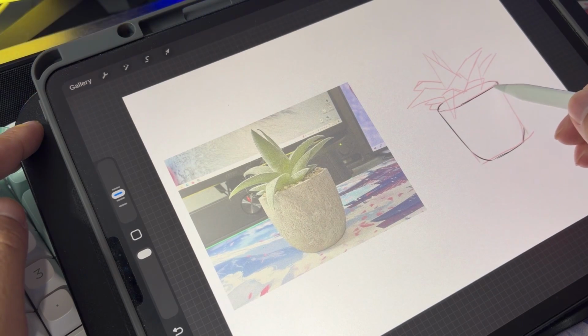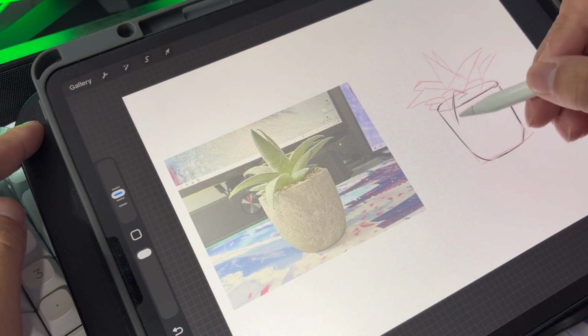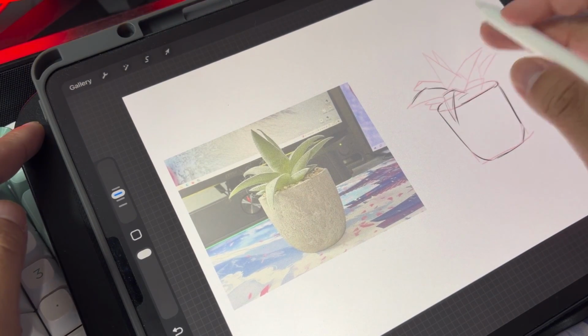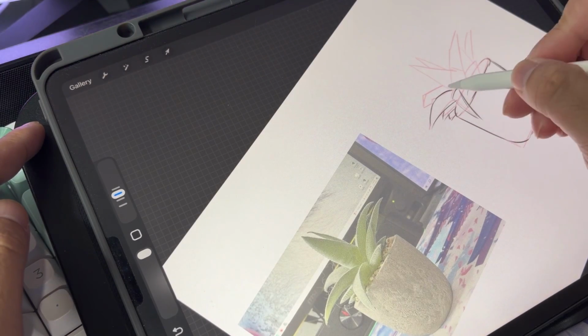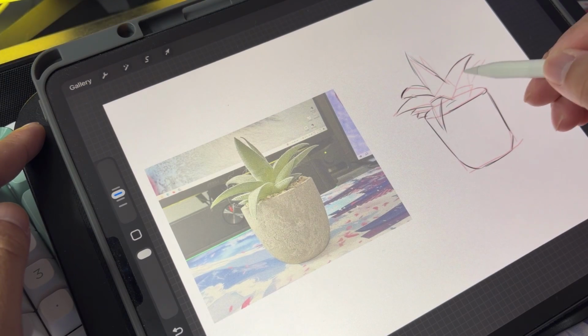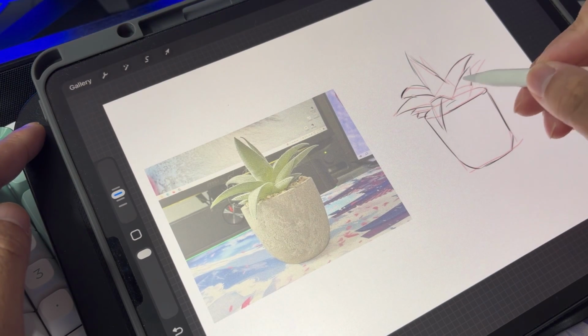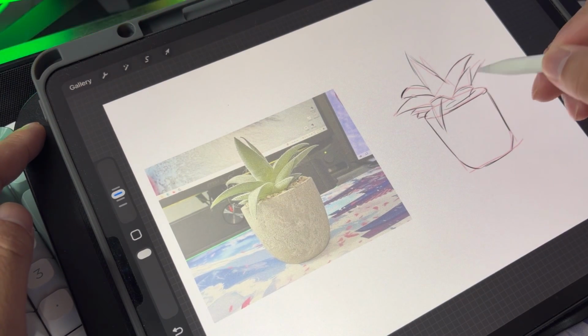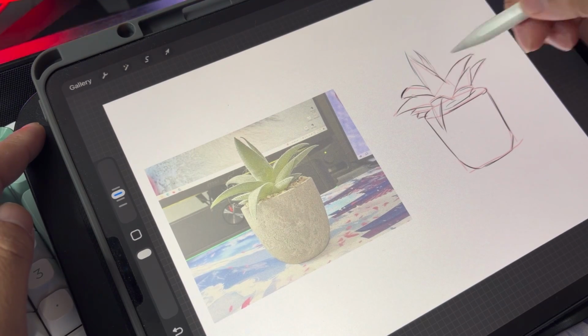I also like to time myself when I do this exercise because if I don't, I end up spending way too much time on each drawing, and I don't want that because my goal is to identify the shape and train my observation. And if I spend too much time drawing one subject, I'll start focusing on the detail.